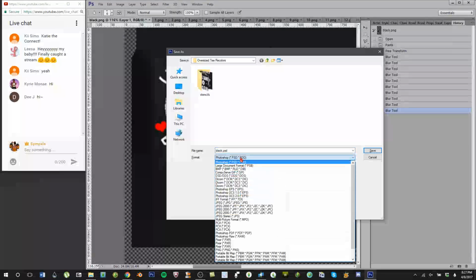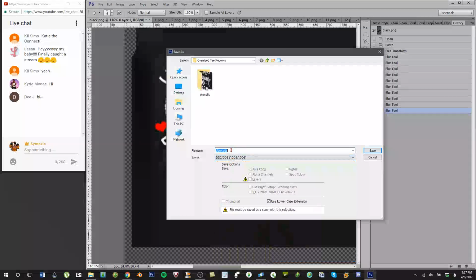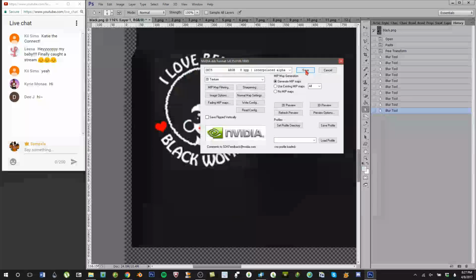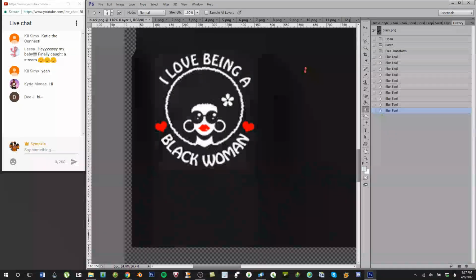So I'm going to go down here to my list, and I'm going to save as D3D/DDS. Click on that, and it's going to be my first image. I'm going to save that, and it's going to save.